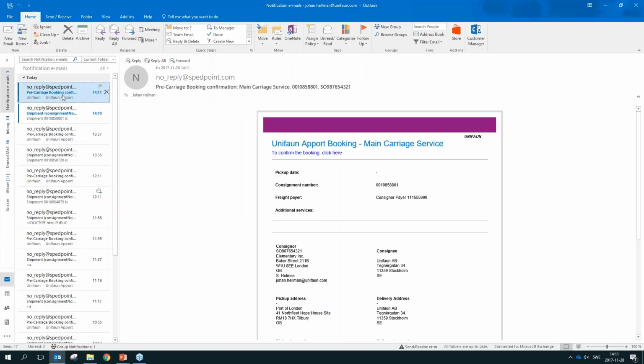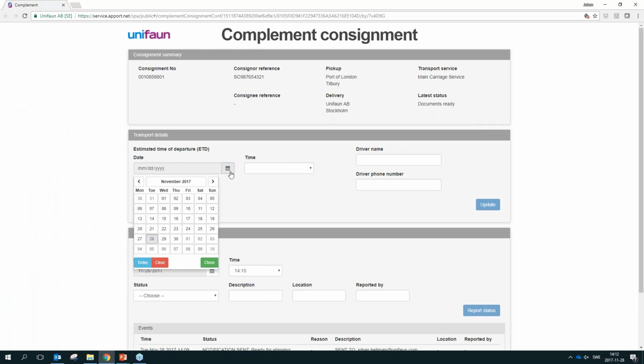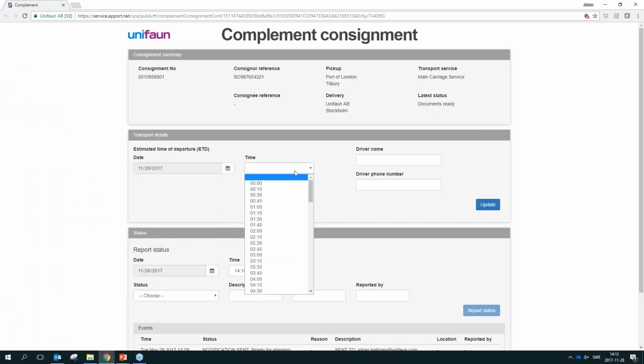Again, I set up an email rule. This time we generated an email to our carrier telling them that this is the consignment, and then they will use this link to go to their version of this page. Now we want to know when they will pick up. So they will come tomorrow, and they will come at 10 o'clock. It will be Fred, and his phone number is 12345.